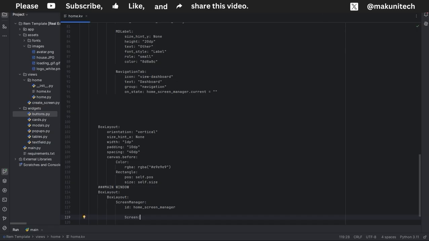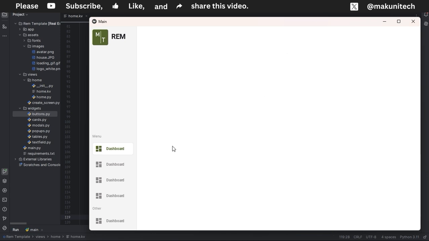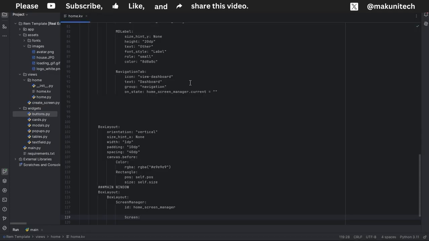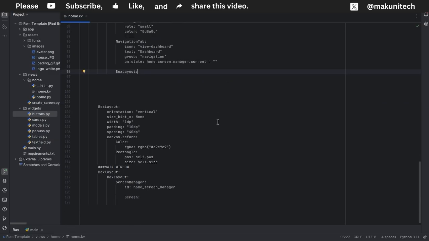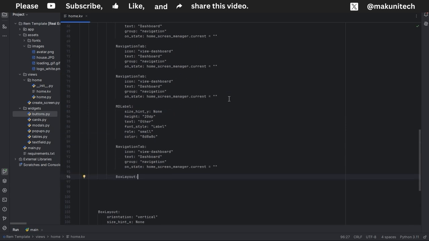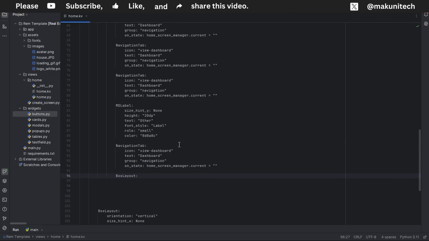Okay, so now let's run this. Okay, so as you can see, we have buttons here, right? So let me try pressing this. Okay, right. So now we need to push these navigation buttons to the top here. So underneath this navigation tab, I'm gonna put an empty box layout, just like this, right? So this should fix our problem, right? So if we navigate up, right, we have 1, 2, 3, 4, 5 screens, right?